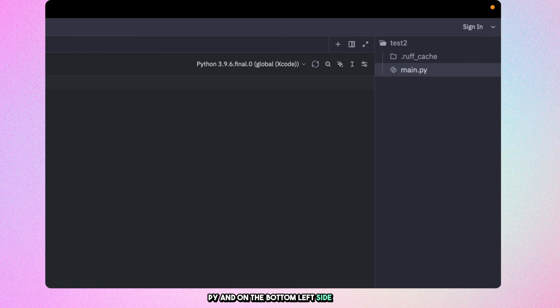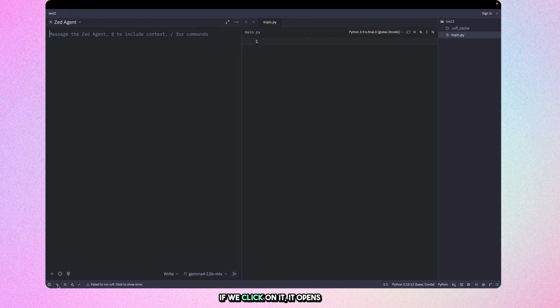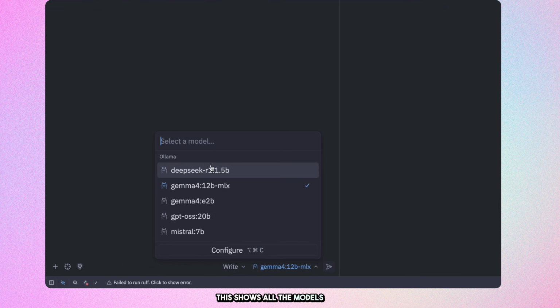And on the bottom left side, you will see this small AI icon. If we click on it, it opens up the agents panel. And from here, we can chat with the LLM, run tasks, and everything else. Now, you can see that we have a model selection option here. This shows all the models available for the provider we currently have selected. So depending on the provider, you'll see different models listed here.